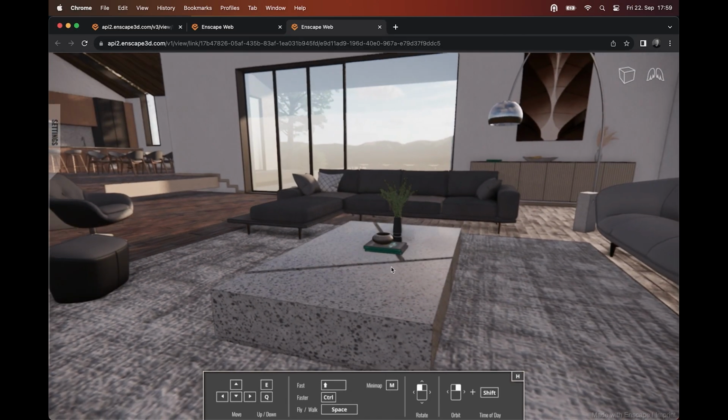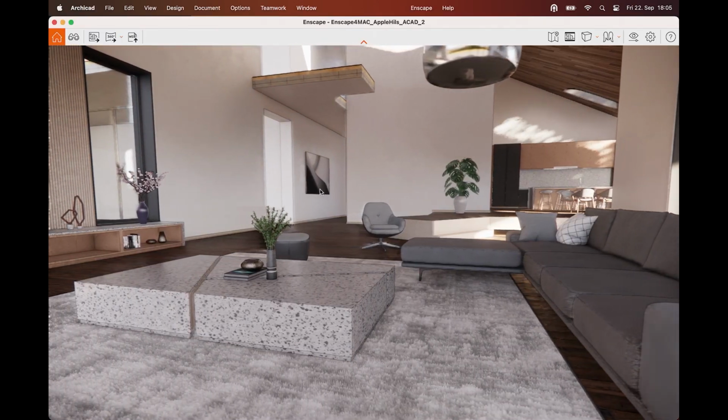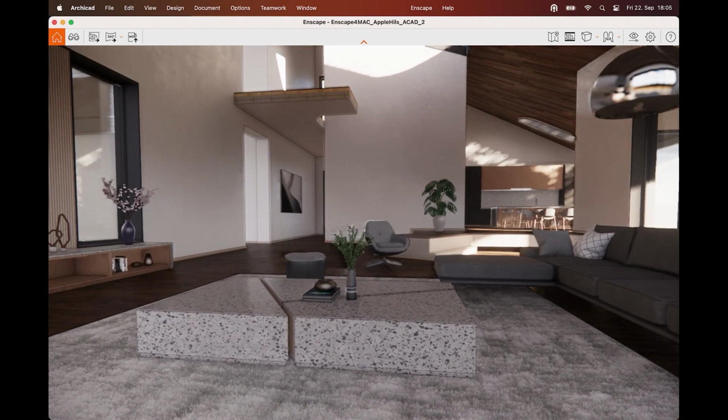This ends our brief overview of Enscape for Mac. We hope you enjoy working with Enscape.